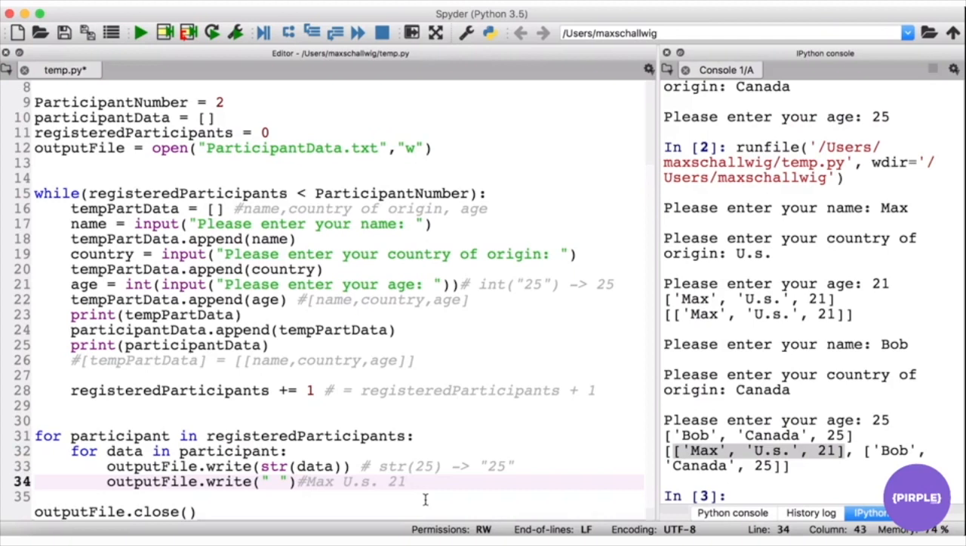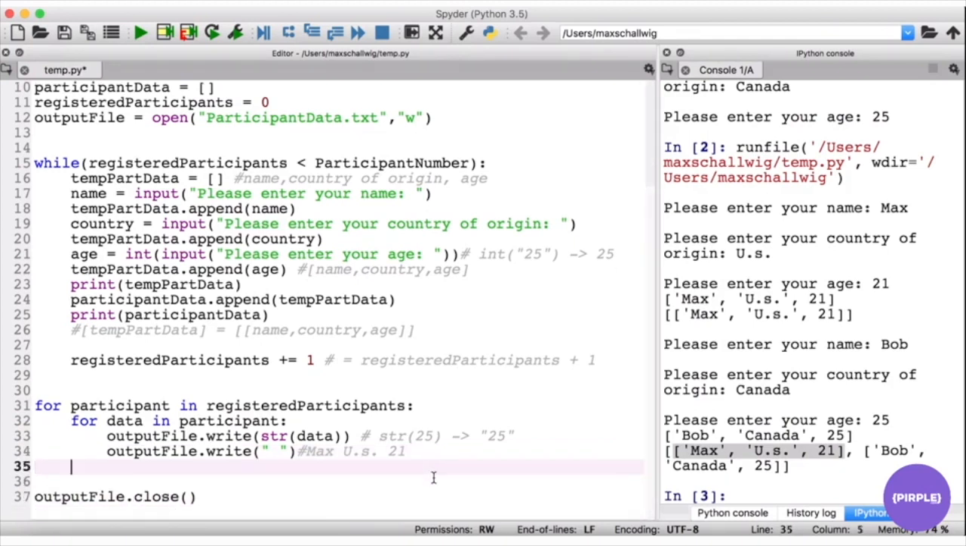Then what we want to do at the very end is separate our participants by line. So we want our first participant, for example, to be this, and then on a new line, we want our second participant. Just to draw it out, this is good formatting. Here we would want Bob space Canada because of this space here, space 25 space. So we want these to be on two different lines.